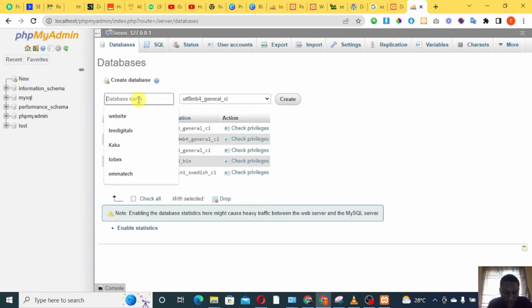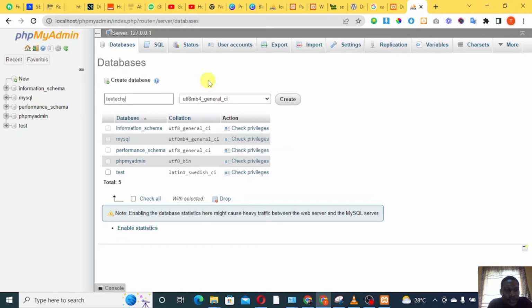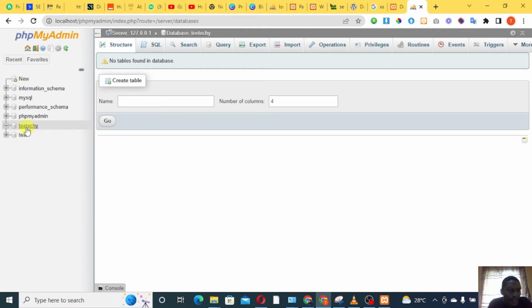So you create a new database for the website you want to build on localhost. So let me name it, let's say T-Tech, or let me say T-Techie. So remember your database name, we are going to need it. You can give it any name. Once you are done, just click create. You can see by the side T-Techie. That's the name I want to give my website.